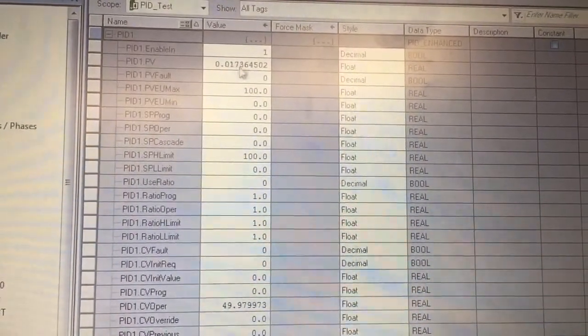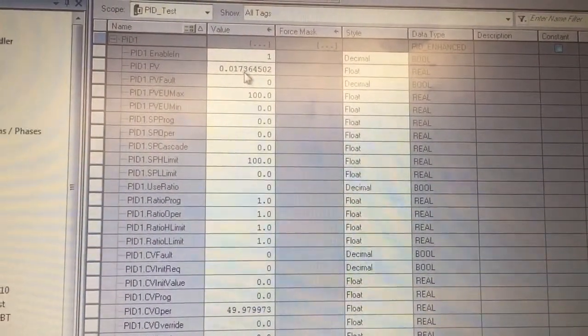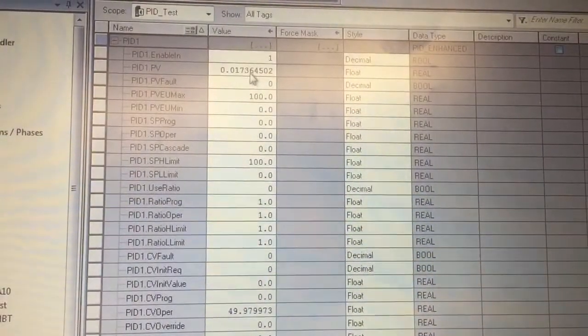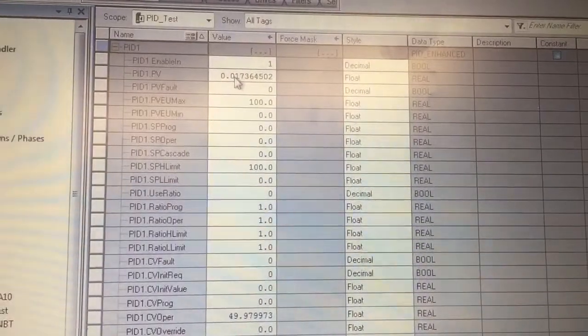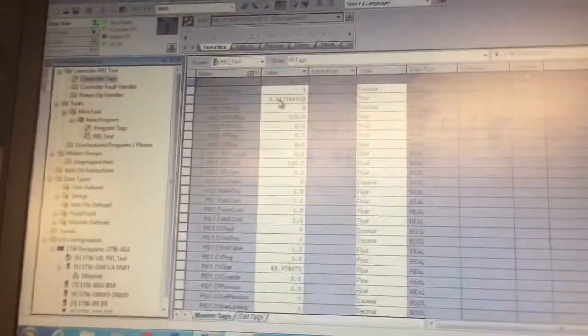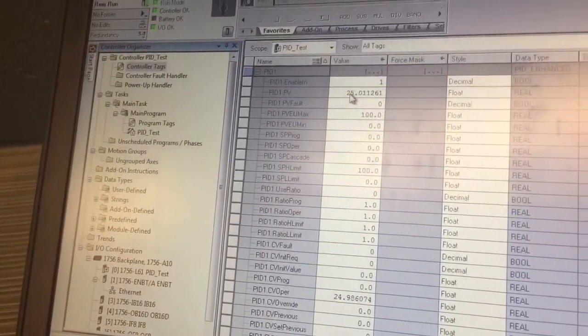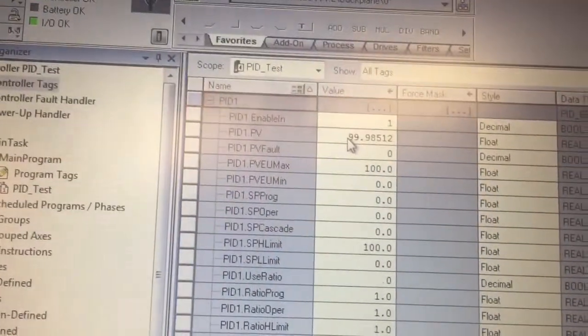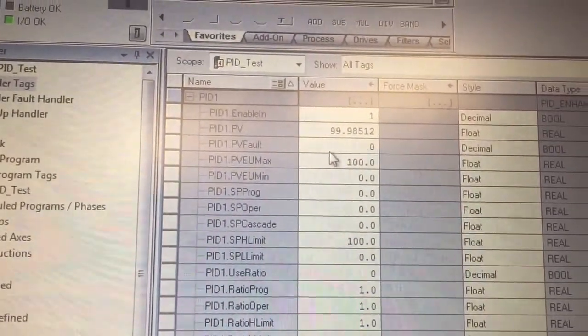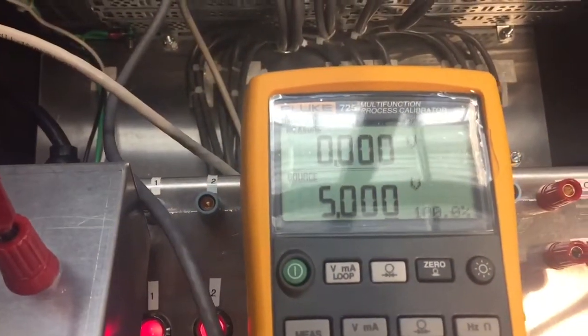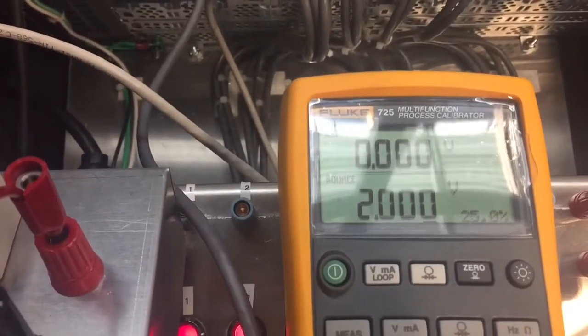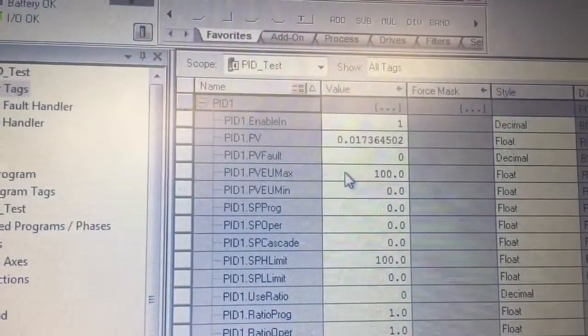We have 1 volt being sourced to the PLC. We're using a 1 to 5 volt range, so it's scaled. Right now we have it at 1 volt, so we have 0. When we go to 5 volts, we can do that right now just to show you. We should be at 100%. So we're pretty close, 99.98. Okay, so I just adjusted our voltage here on the Fluke 725 to 5 volts. We can bring it back down to 1, and we should be at 0 again.